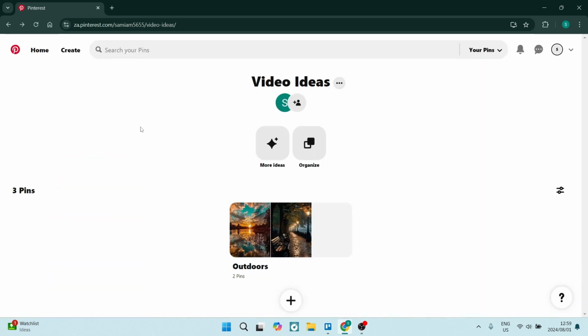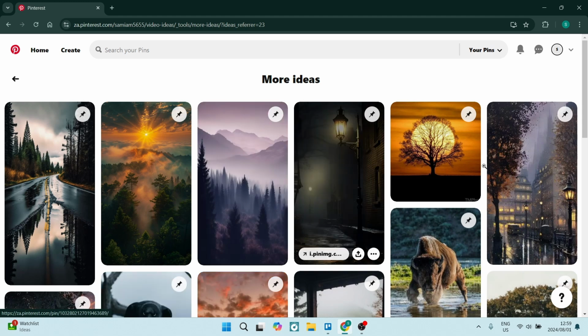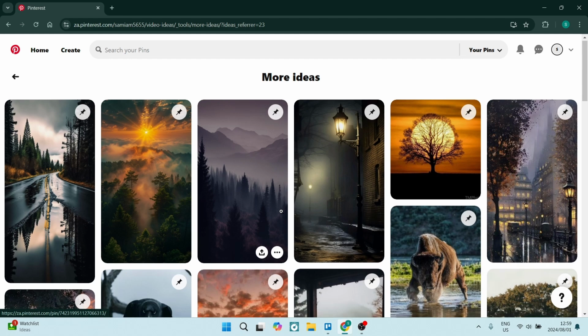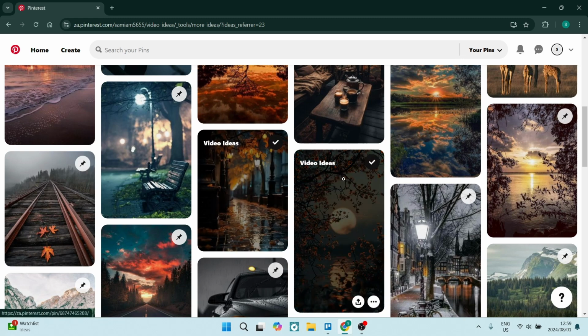So if you're going back out to your main view of your boards, you also have more ideas. Now, what this will do is show you pins that are related to the content within your board. So if you would like to add it, you can go and click on the pin button at the top. It tells you also what board it's going to.